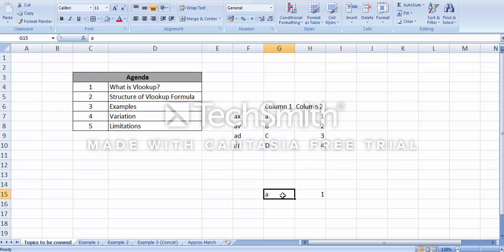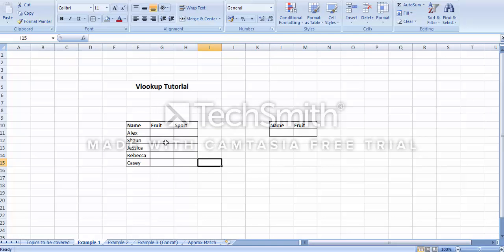Now moving forward, I'll show you some examples of the implementation of the VLOOKUP formula. So here's just a simple example that I've created. These are the names of the persons and these are the fruits they prefer. Sean likes kiwis, Jessica likes mangoes, Rebecca likes grapes, Casey likes kiwis again.